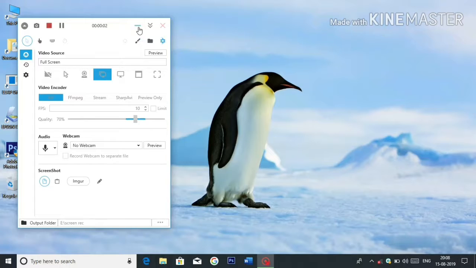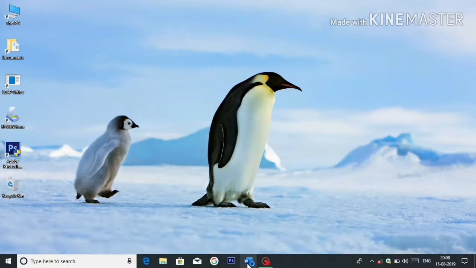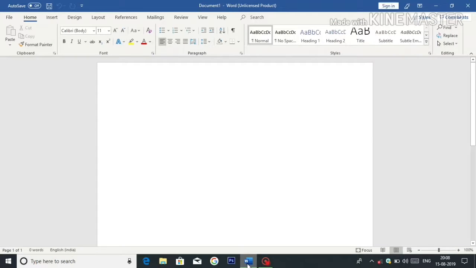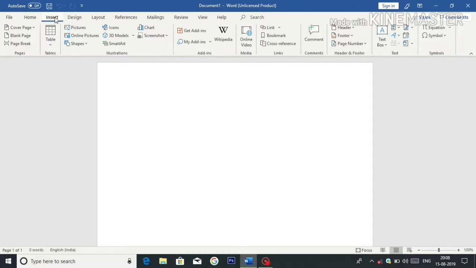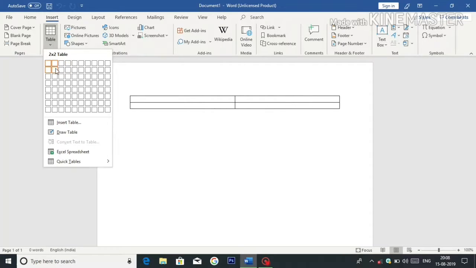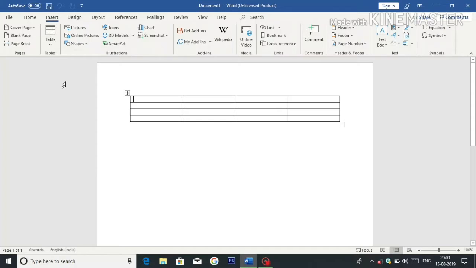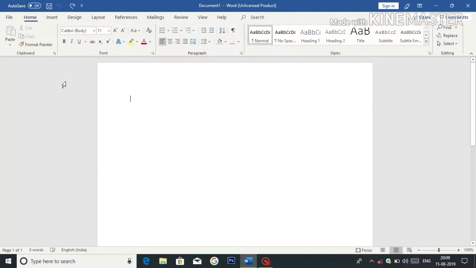I'm opening MS Word. There are many ways to make tables in Microsoft Word. The first option is we can make tables from the Insert button placed here. When you click on Insert Table, here we can choose the number of columns and number of rows from the given options. Like this, I'm making a table.